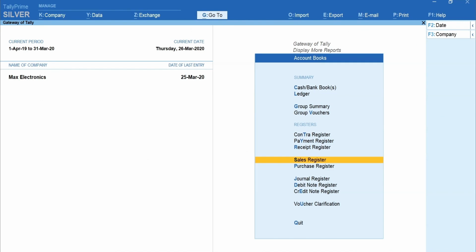Using the similar navigation, you can see all other registers such as Purchase Register, Journal Register, Credit Note Register, Debit Note Register, and other registers.